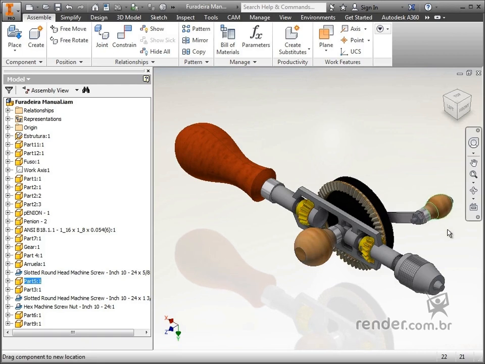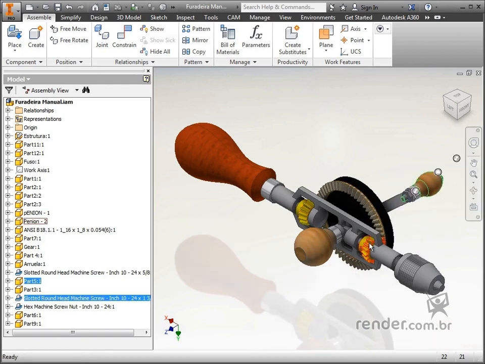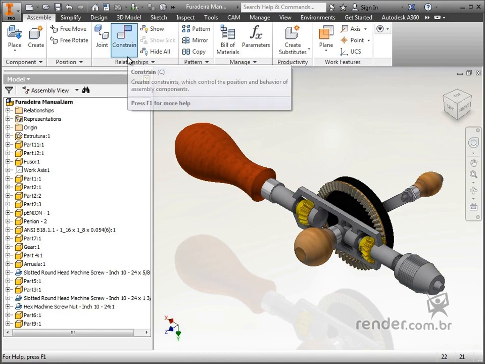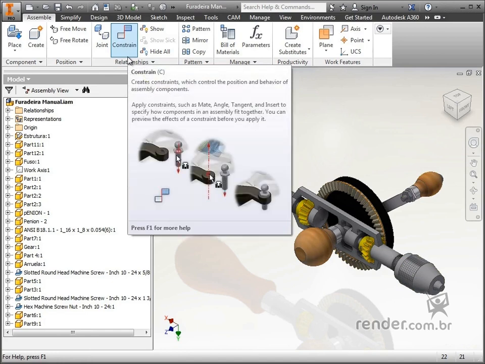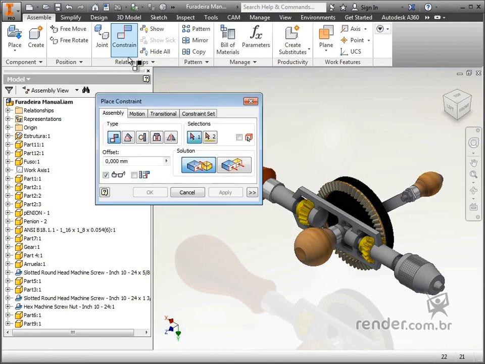See that the assembly is already mounted. However, let's add rotation synchronization constraints, so that the operation conforms to the actual behavior of the system. For this we select the constraint tool, go to the Motion tab, choose the type rotation and then reverse.